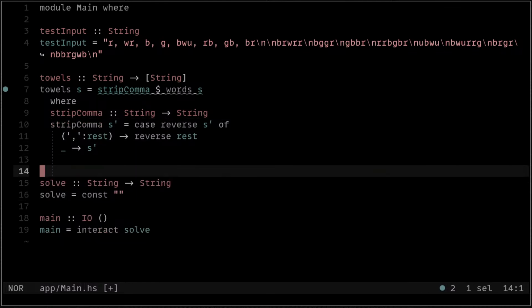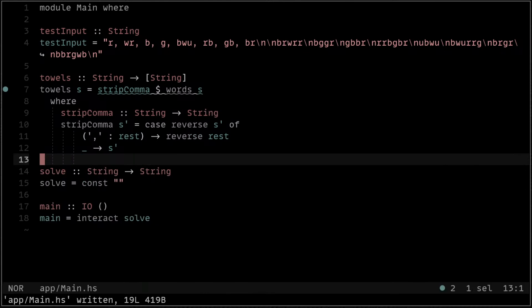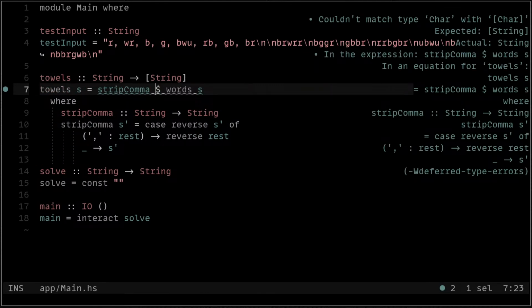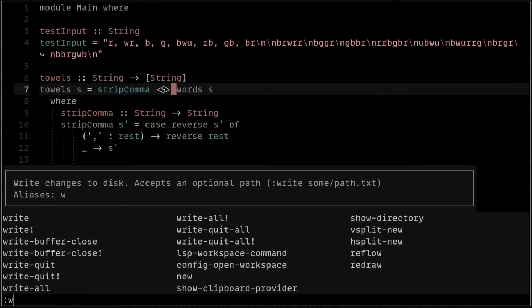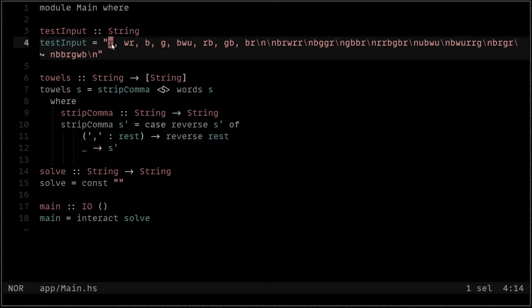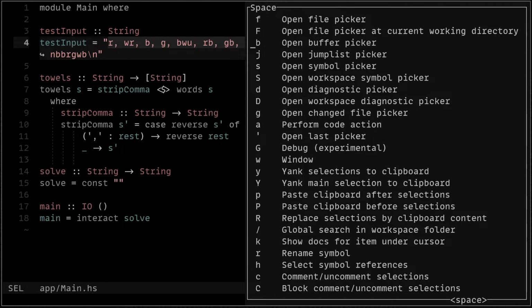Okay, so I don't need to split. Strip comma, I actually want to map over that. Okay, so given this first line, we should be able to call towels, and then it should give us back a list of the individual strings for the towels. Yeah, let me just copy that. Can I copy this? No, not like that. That's a very awkward way of doing it. Copy that.